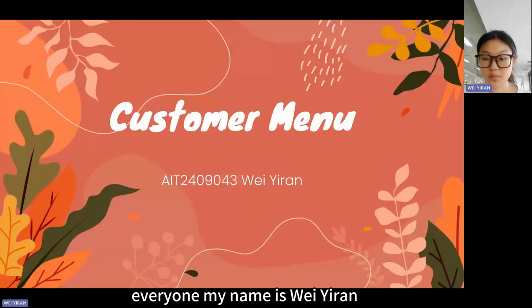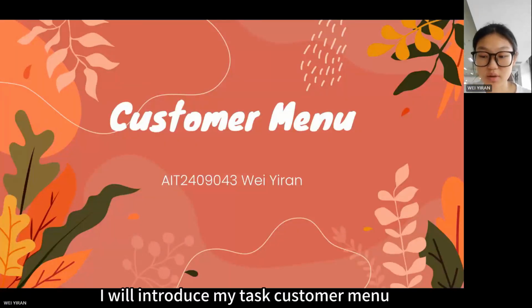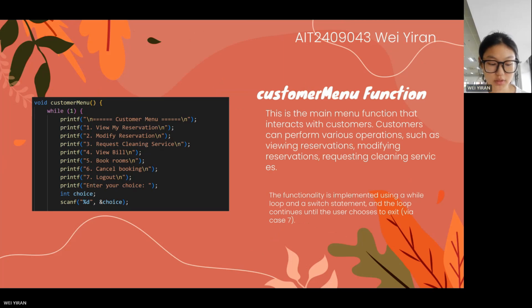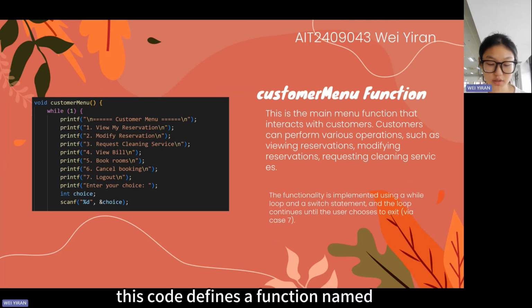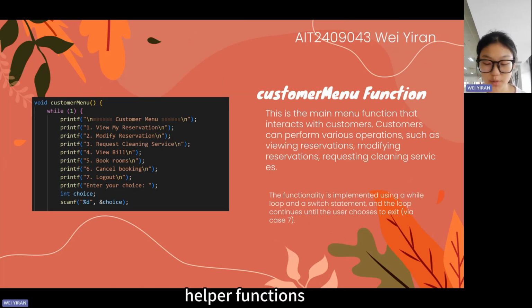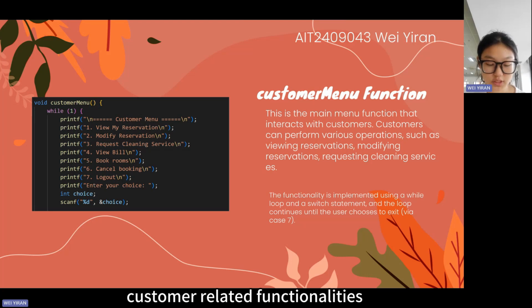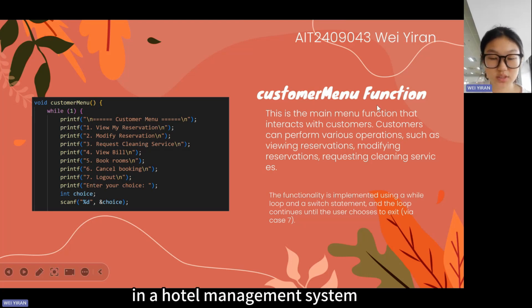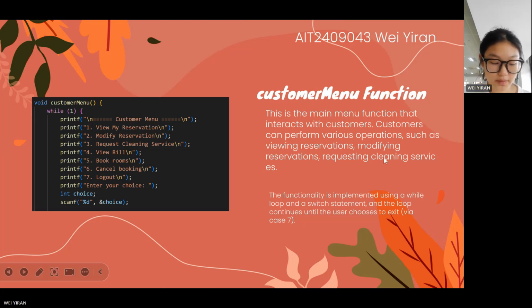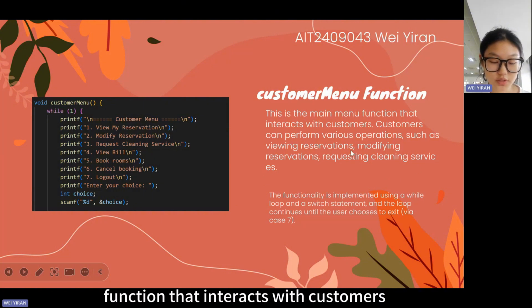Hello everyone, my name is Wei Yiran and I will introduce my task, customer menu. This code defines a function named customer menu and related helper functions, which are used to implement customer-related functionalities in a hotel management system. This is the main menu function that interacts with customers.